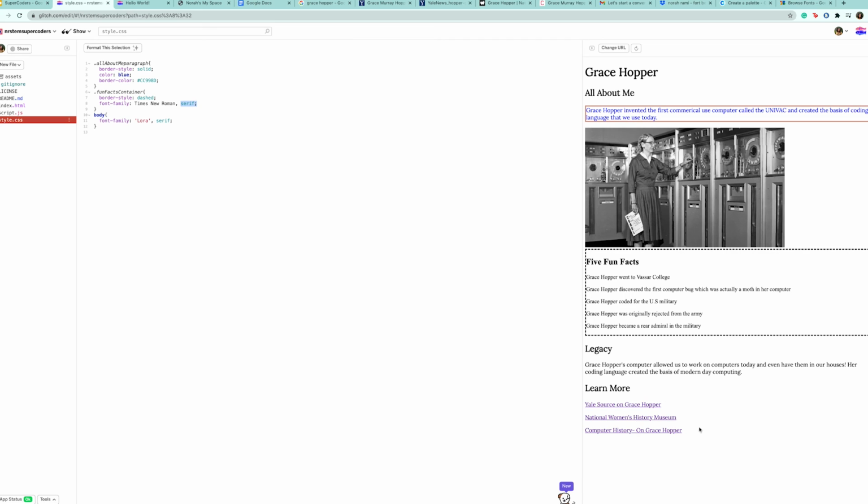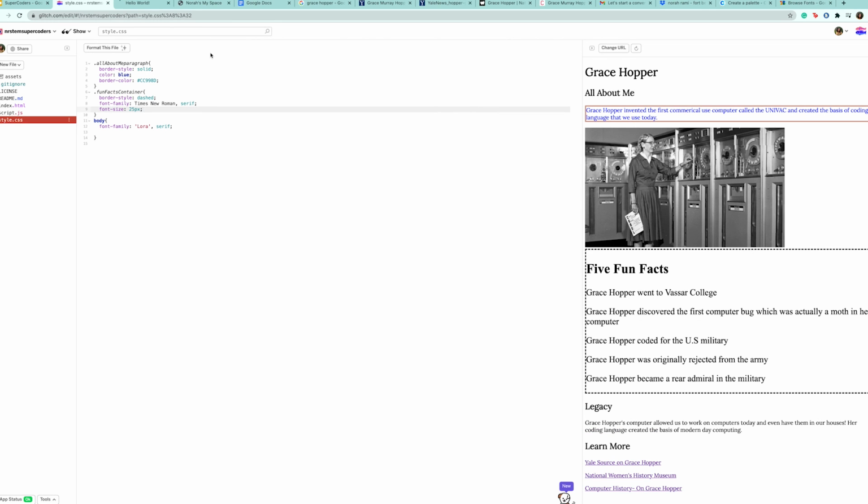You can just change up the fonts. And then you can also change up the font size. The way that you do that is I'm going to go just to the fun facts container so we can see the comparison. You go font size, and the way you do this is you pick a number. So I'm going to go with 25, and you end it with PX, 25PX. And PX stands for pixels.